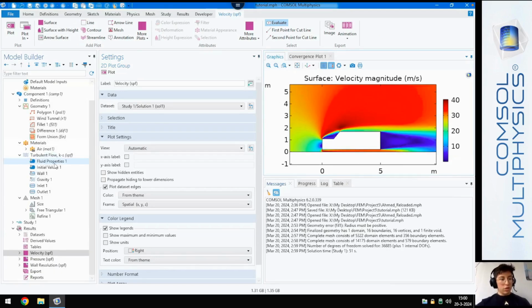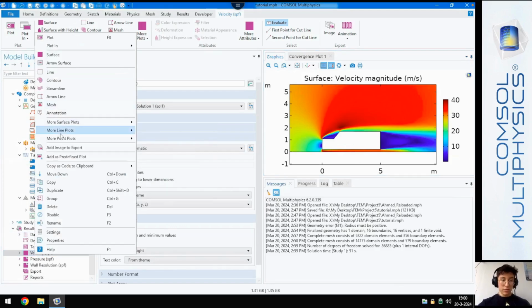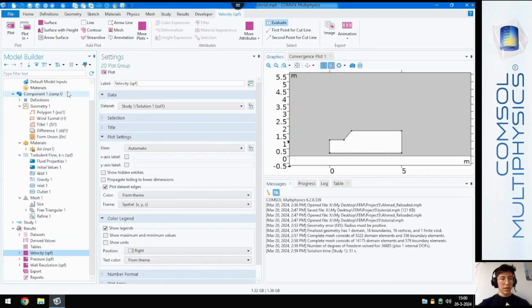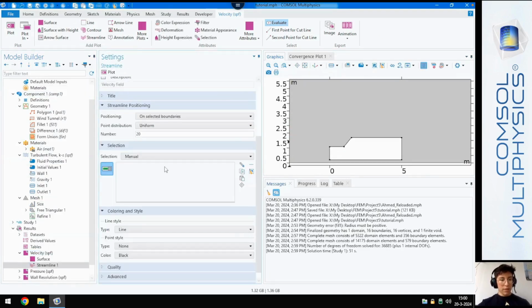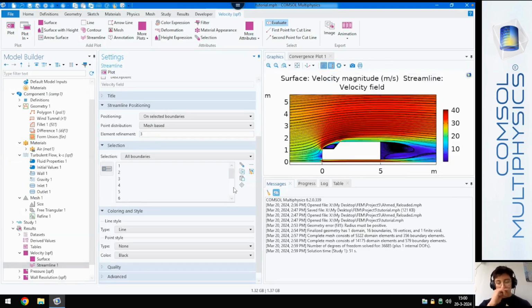And there are a couple of things we can do to enhance the quality of this plot. So for example, if you go over here to the velocity, we can right click and add a streamline plot. Then on the selection, we're going to have to click all boundaries. And for the streamline positioning, we're going to change the point distribution to mesh based. And then we can add, for example, 3 mesh refinements. And then if we plot, here we can see the behavior of the air in terms of contour lines.